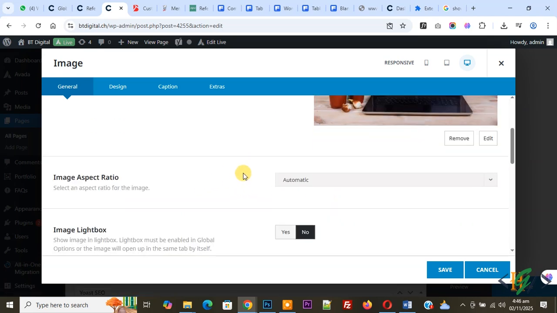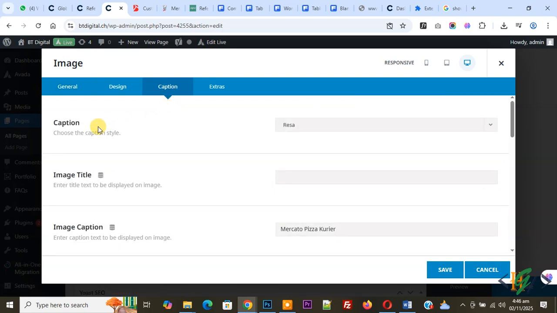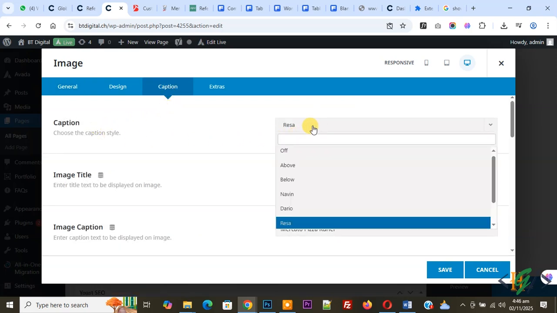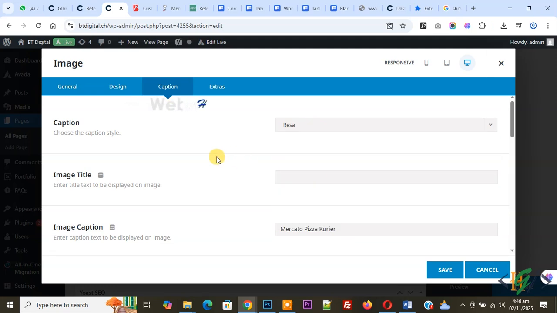You can do settings according to requirement. Now you see caption, so click on it. In caption we set the style Lisa. You can choose a style according to requirement. We choose this. We are going to display text on image hover, so that's why we added text in the image caption. If you add text in the image title, then that text displays without hover on the image. If you don't add any text here, then it displays the image name.